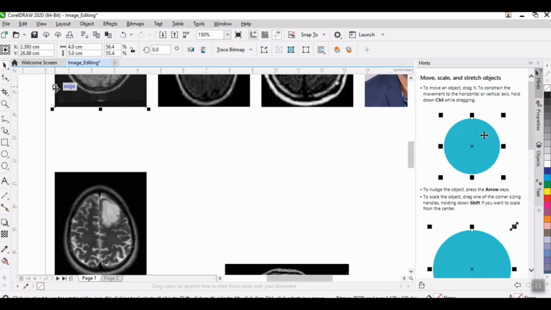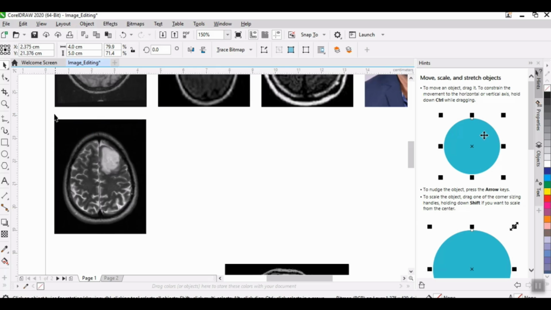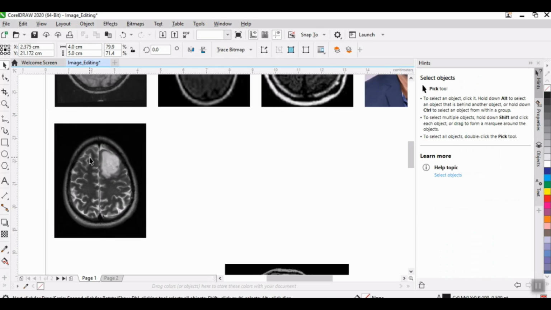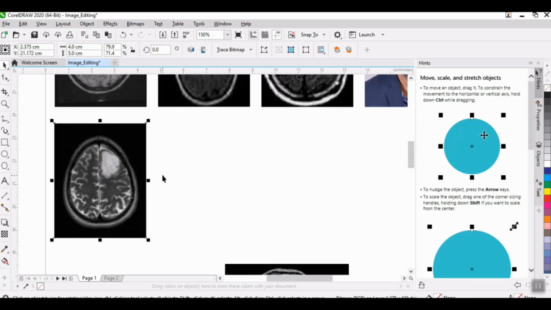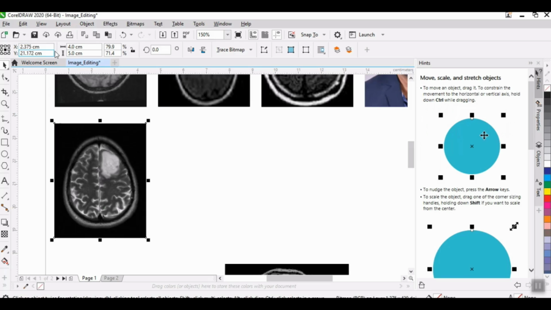Now what is the width of this? The first thing you remember, as we go down these values are decreasing. Please remember, as we go to this side the location is increasing, and as we go down the value of the y-axis is decreasing. So this is located at 26.88.